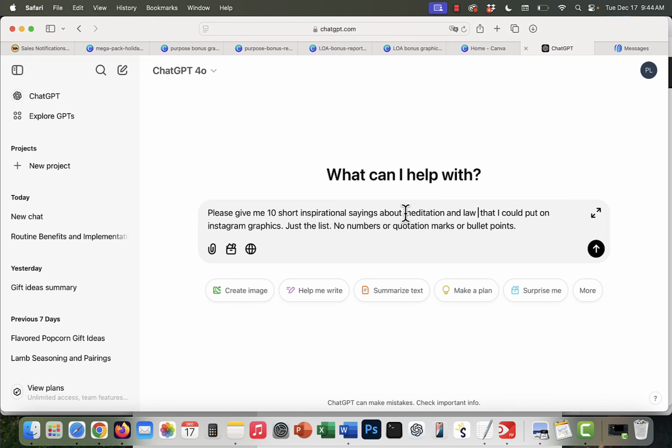I'm going to put in law of attraction, because maybe it'll talk more about it from that angle, right? Like in focusing on what you want and stuff like that. And then I always put this: just the list, no numbers or quotation marks or bullet points, because I find that ChatGPT will often number them. It'll put quotation marks around.